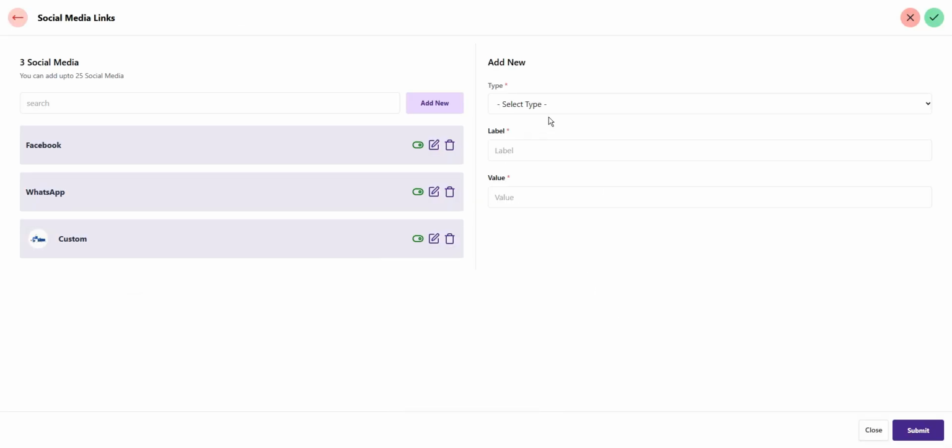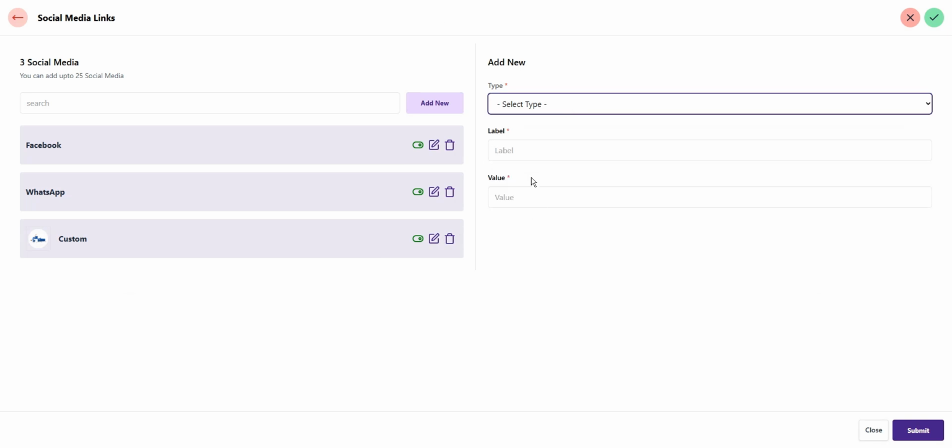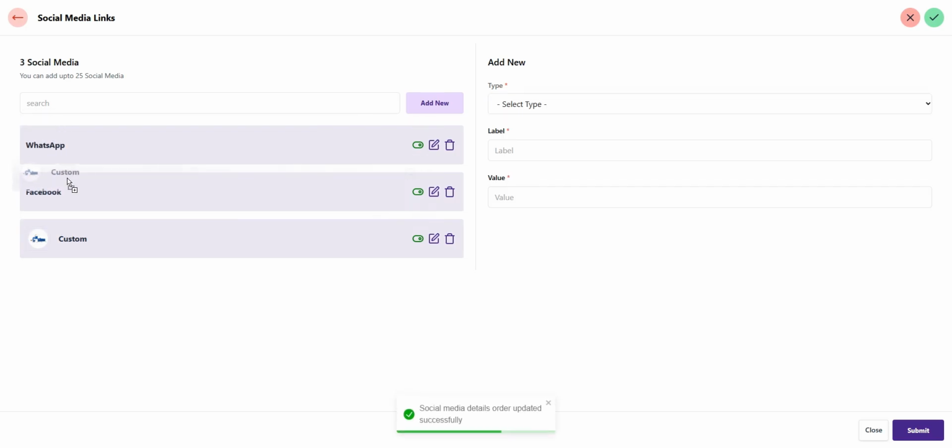So over here you can manage your social media links by selecting particular type and entering the title and the value whatever you want. If you want to change the sequence of this particular social media, you just need to click the particular section and drag and drop as per your requirement.